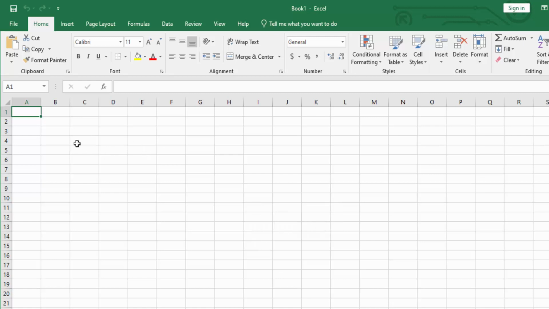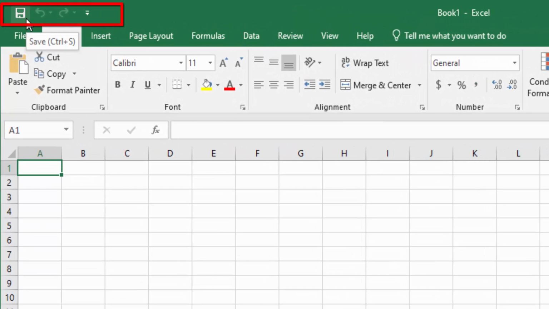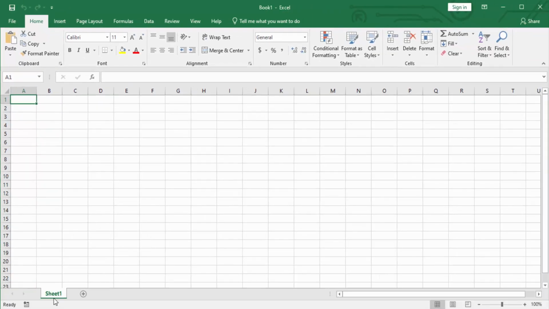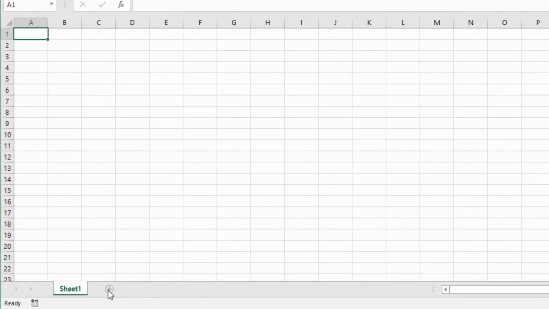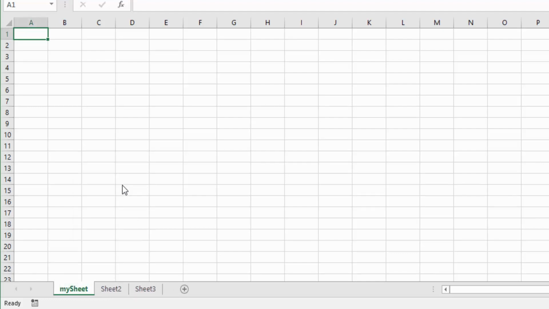As you continue working on it and want to save, just go here on the Quick Access toolbar and click on the Save button, or use the same shortcut keys Ctrl S. A workbook consists of at least one sheet. You can click on the plus here to add more sheets. You can rename the sheet by double-clicking on it or right-click and select Rename.